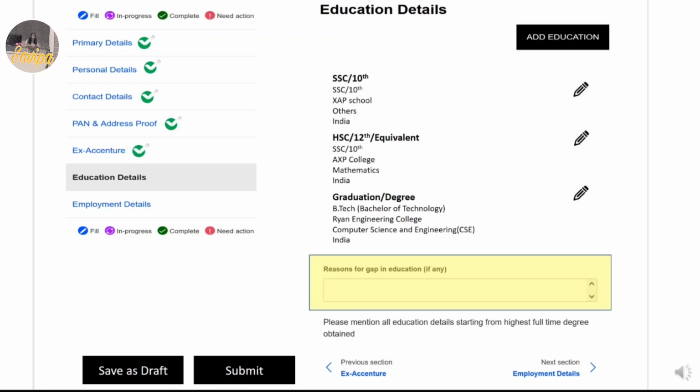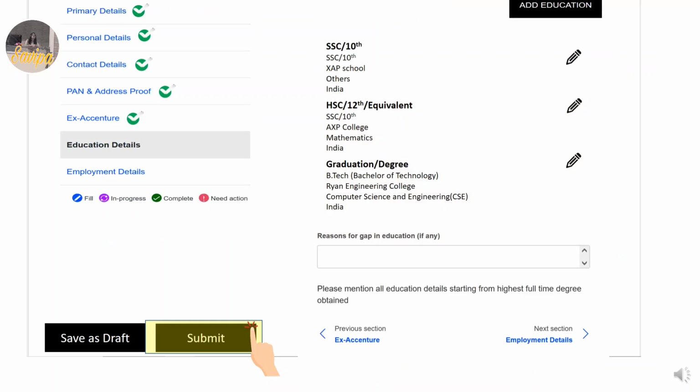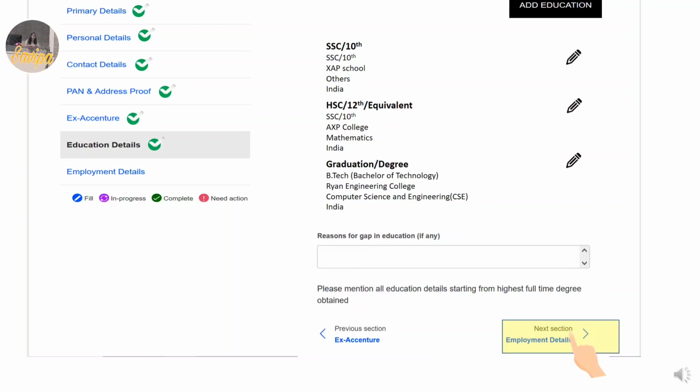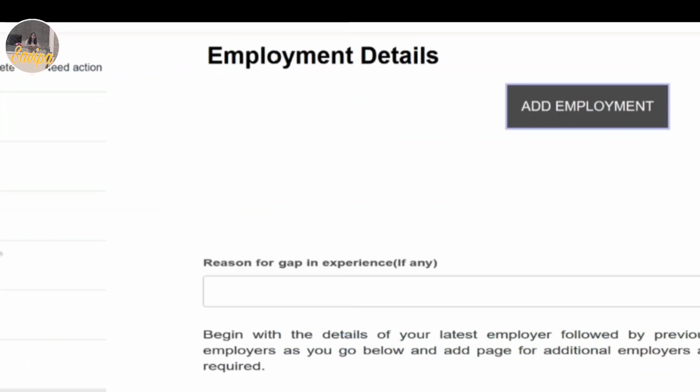Now we can check all the details, whether they are correct or not, which is reflecting in the dashboard. Once these are correct, let's submit this one. Okay, on submitting this, let's move to the next section, that is employment details. Employment details is nothing but, before coming to Accenture, in how many companies you have served. You have to write the list of all the companies.